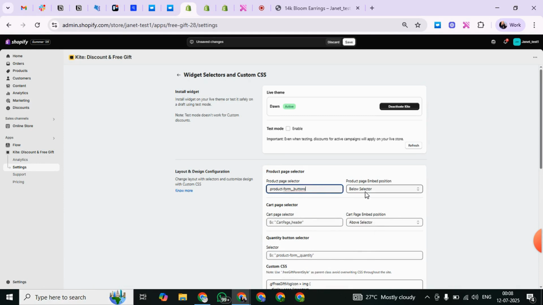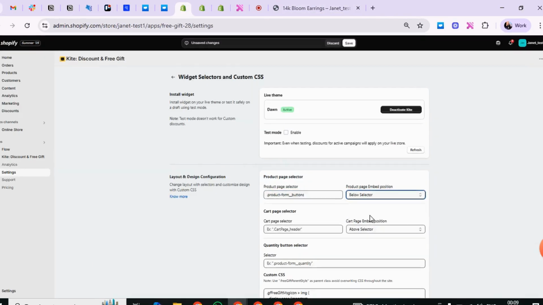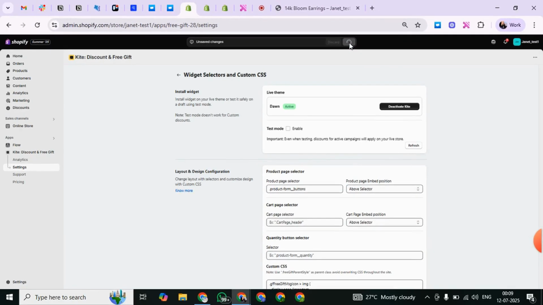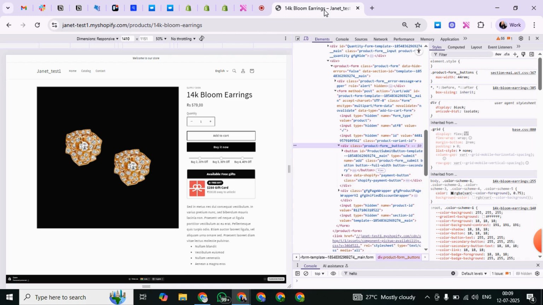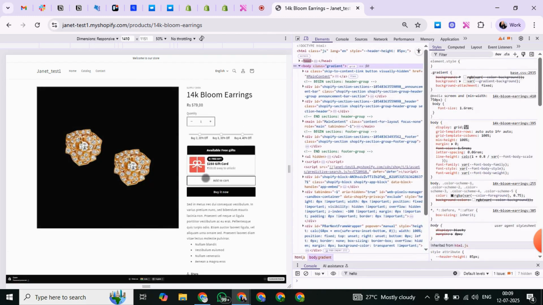You can choose to position the widget above or below the selector. Let's position it above and save the changes. Let's check how it looks on our product page. As you can see, the widget is now positioned above the Add to Cart and Buy Now buttons. This is how you can position widgets using the CSS selector.